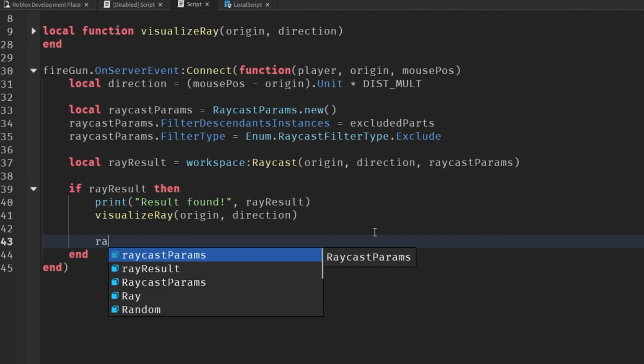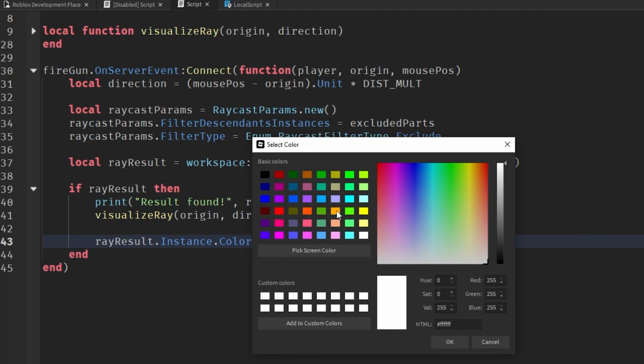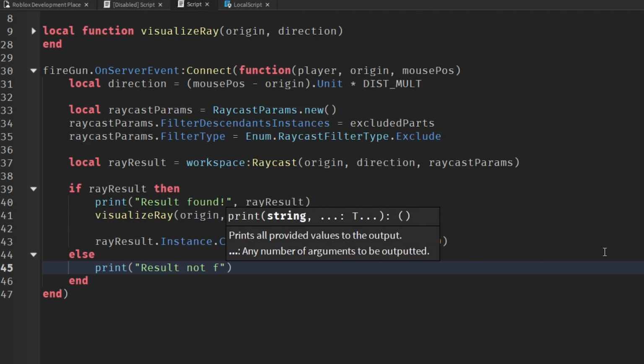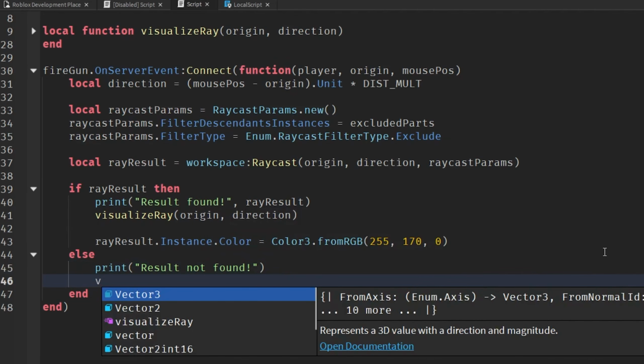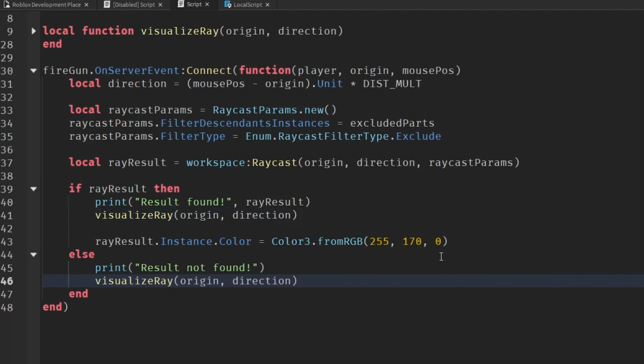So what we can do is say RayResults.instance.color equals Color3.fromRGB, and then we can change this to orange. And if this ray was not successful, then what we're going to do is simply say result not found, and then we can do the same thing with the visualize ray function. We're just going to put that here as well.